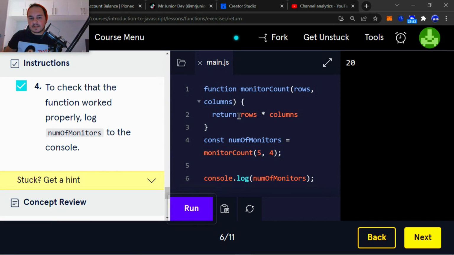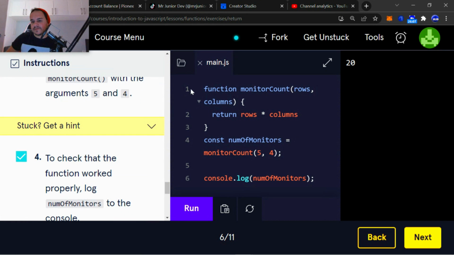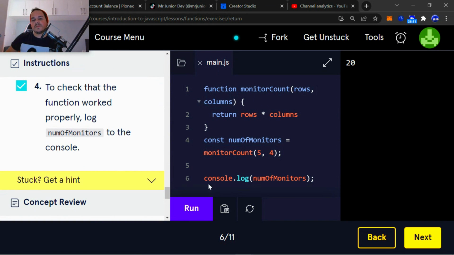Let's run that quickly. As you can see, it took that monitorCount and took the 5 and 4 parameters and multiplied them together as stipulated. But this is a very long way of doing this. There's a shorter format. Okay, let's move forward.